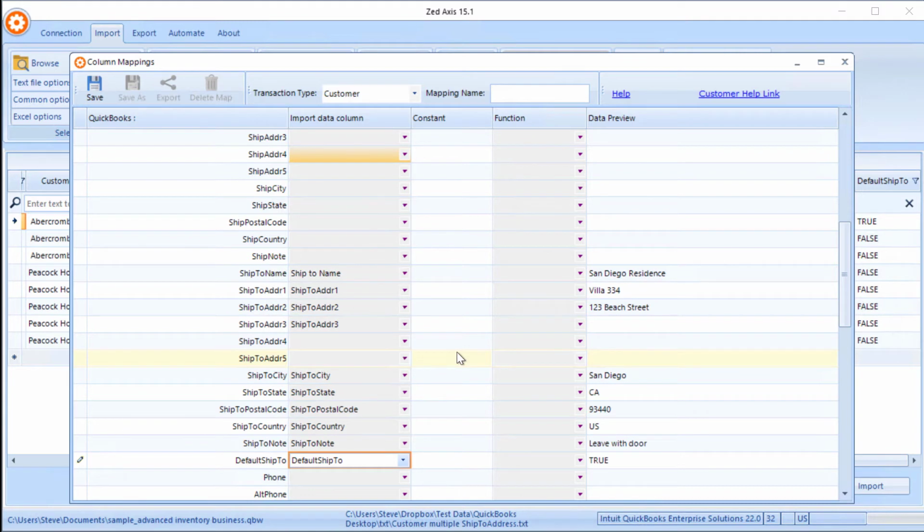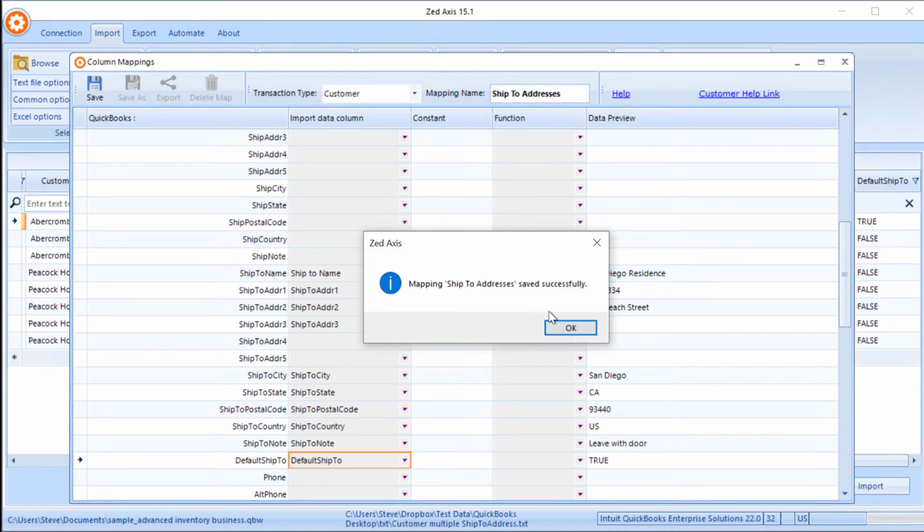So once we've mapped this, we're going to give the mapping a name so that we can reuse this if we need to import another ship to address list. So we'll give it a name. If you need any help with mapping any of these fields, there is a blue link here which will take you to a support article on our website that describes each of the fields and what's expected within those. So I click save.